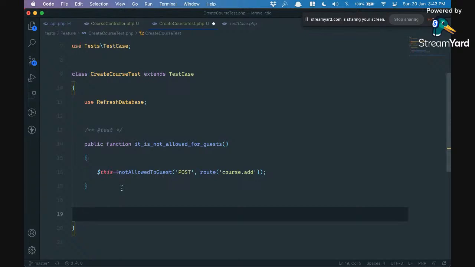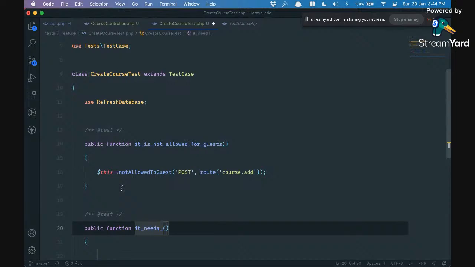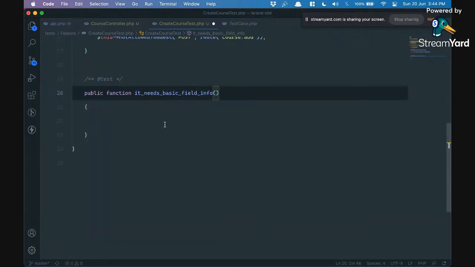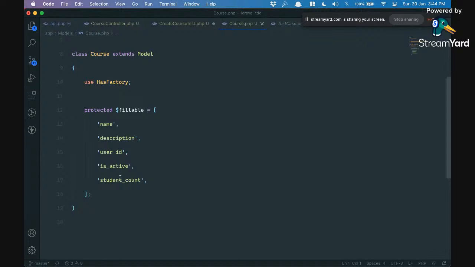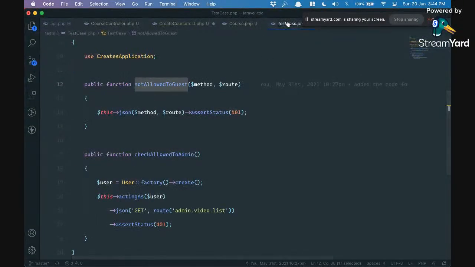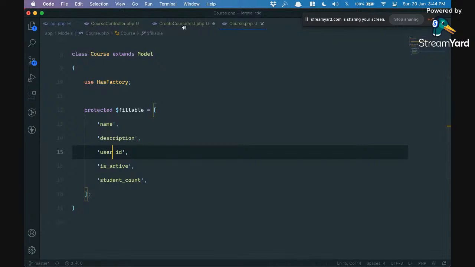Basic one more test which I need to have. Yes, Tanzim, it's just API and testing. That's primarily what I'm trying to do right now. Okay. Second test is it needs basic field info. So what are the basic fields that we will need? Let's look at the course model. Add name, description. Okay. Student count is not required. Is active is not required. User ID will be part of the auth thing, right? So we don't need to pass that. So two fields are required.